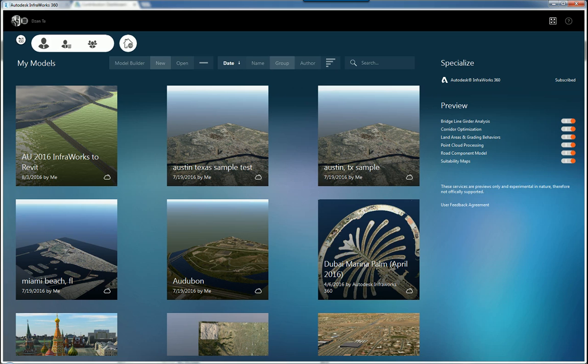This screencast will showcase how to manage your InfraWorks models within the cloud.